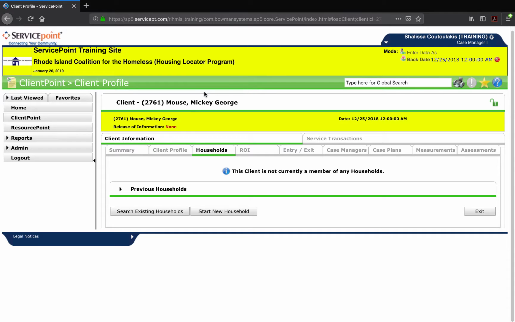Next tab is households. So because Mickey is new in the system, he does not have a previous household connection. If Mickey was not a single individual, then we would want to start a new household. And if he had a previous household in here, we would want to manage that household and edit it. He wouldn't have that because he's new. However, if you do come across a client that was in a household and is no longer in a household, or just need general information on how to update the household, there will be videos for managing households. However, please feel free to give the Rhode Island Coalition for the Homeless HMIS staff a call at any time, as the household tab can sometimes seem overwhelming.